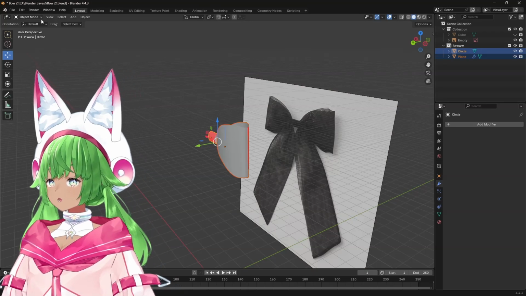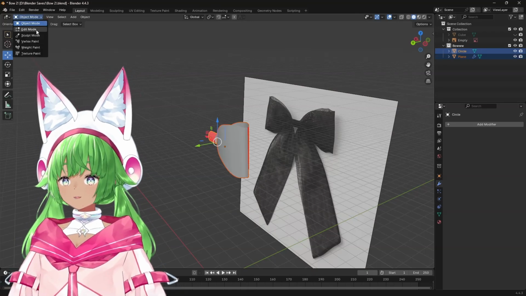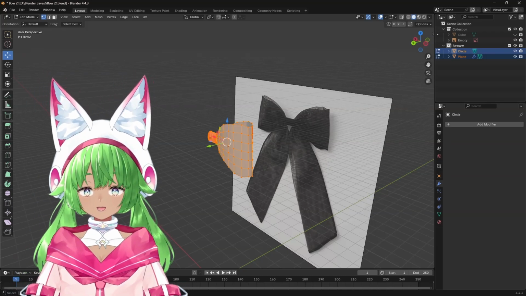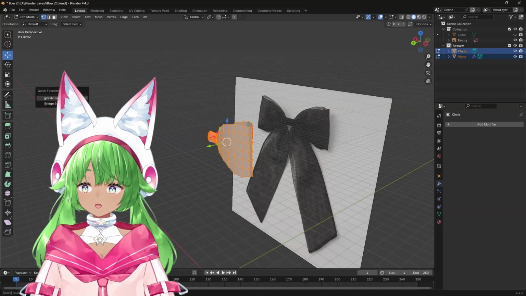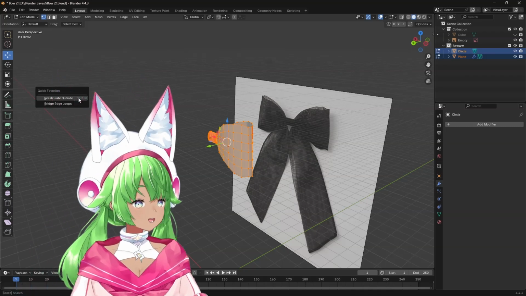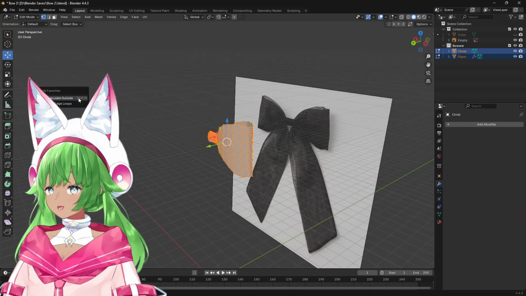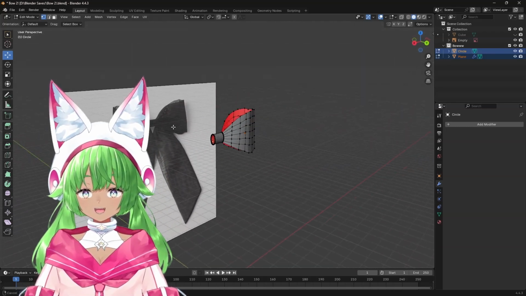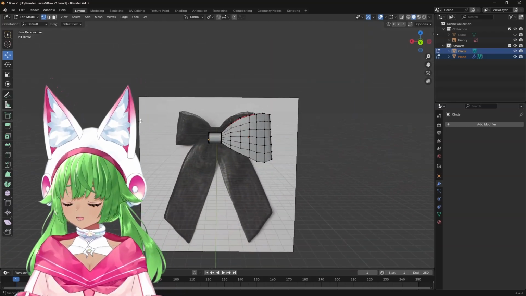So I'm going to take both of these objects into my edit mode. I'm going to select all of the things, and then I'm going to go to my quick favorites because I put it there. And so I'm going to click recalculate the outside. And so now the red is on the inside of the objects.